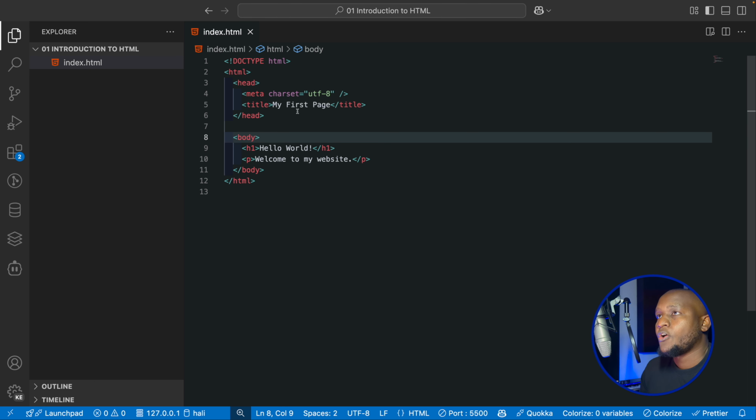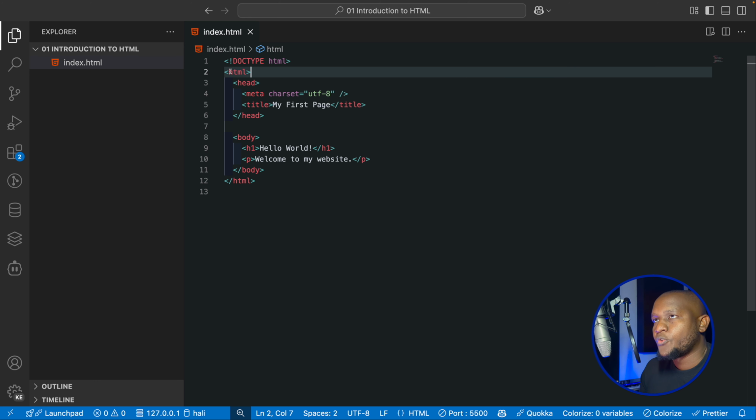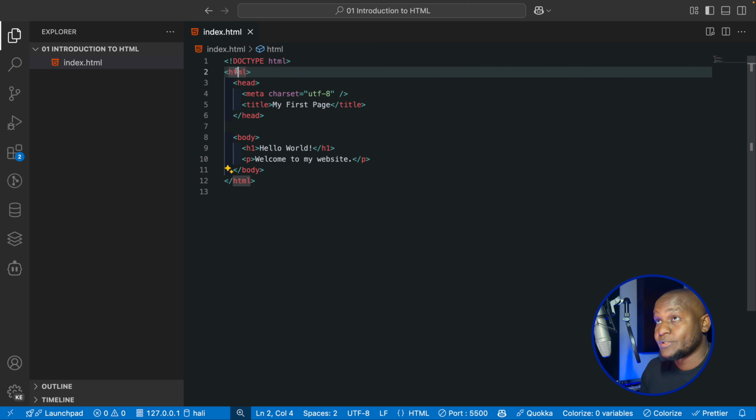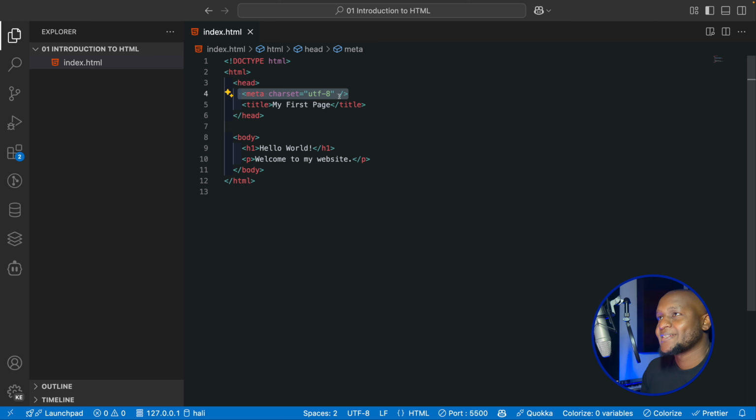Number 1, always include the doctype. And number 2, always wrap your HTML in the root element, which is HTML. Always include the meta character set, in this case UTF-8. I will always recommend that you use UTF-8. It is widely used and it is the most popular character set. I'll show you a graphic which actually gives you the numbers of its popularity.